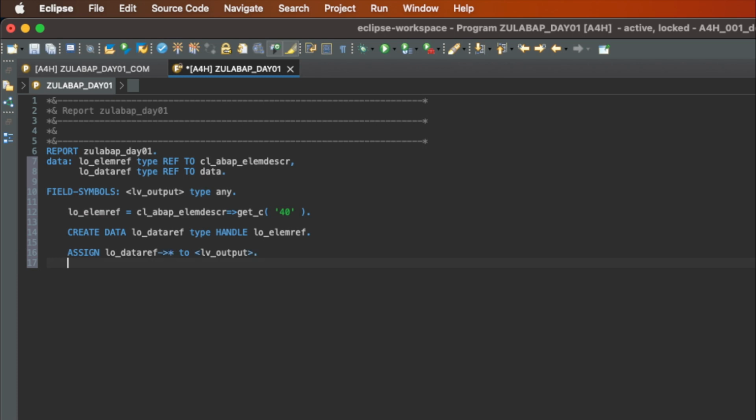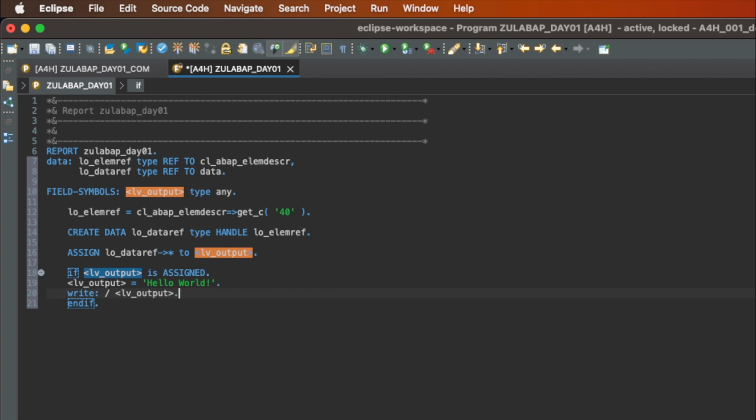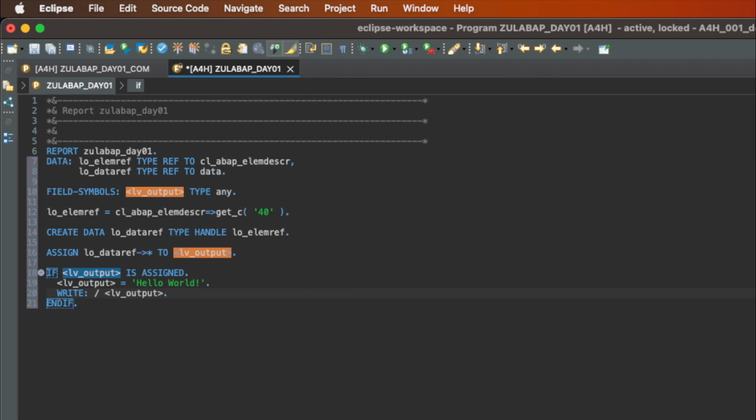Now, whenever we use a field symbol, it's good practice to check the memory assignment. Otherwise, it will create a dump. So we'll check if output is assigned, then do something, else don't do it. And in this case, we will assign the same string we did earlier, hello world, and then we will write this string as output. So pretty much that's all we need.